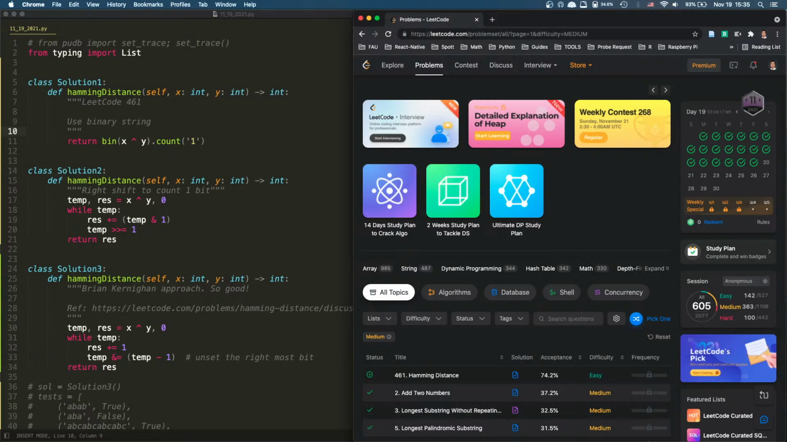Oh, didn't get to split. All right. Come on. Oh, I can change how many questions to show per page. This is ridiculous.